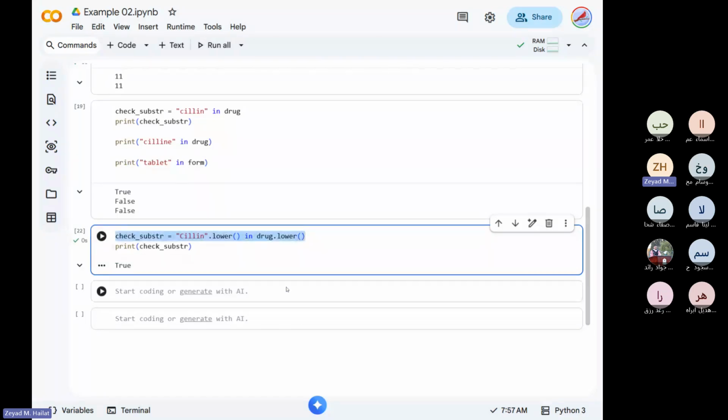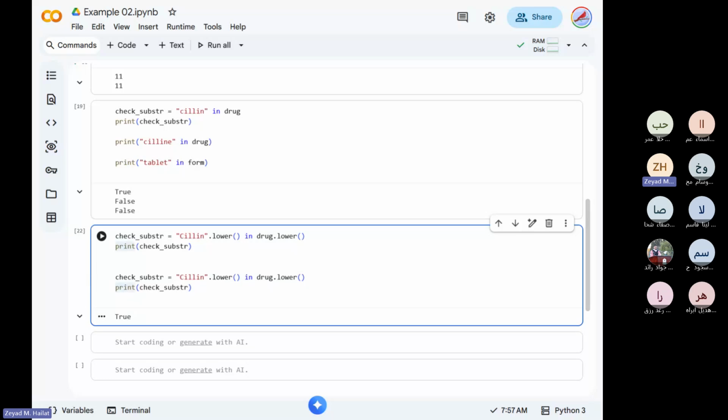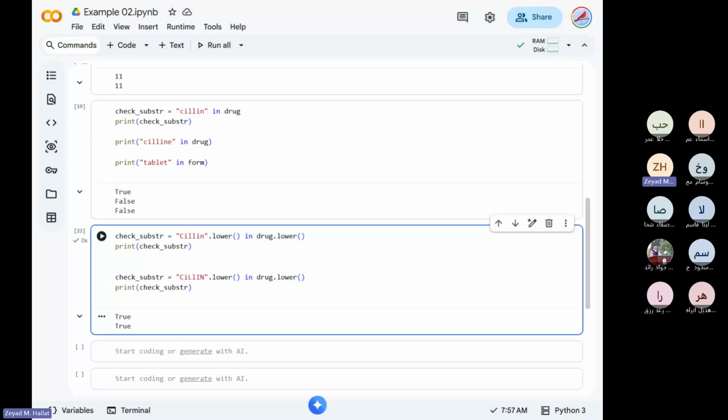So I can just, for example, let's try the same thing. I'll just use a zigzag. This is L, this is I uppercase, and this is N uppercase. Now this will return true as well. So this is one trick why we need uppercase and lowercase in our case.